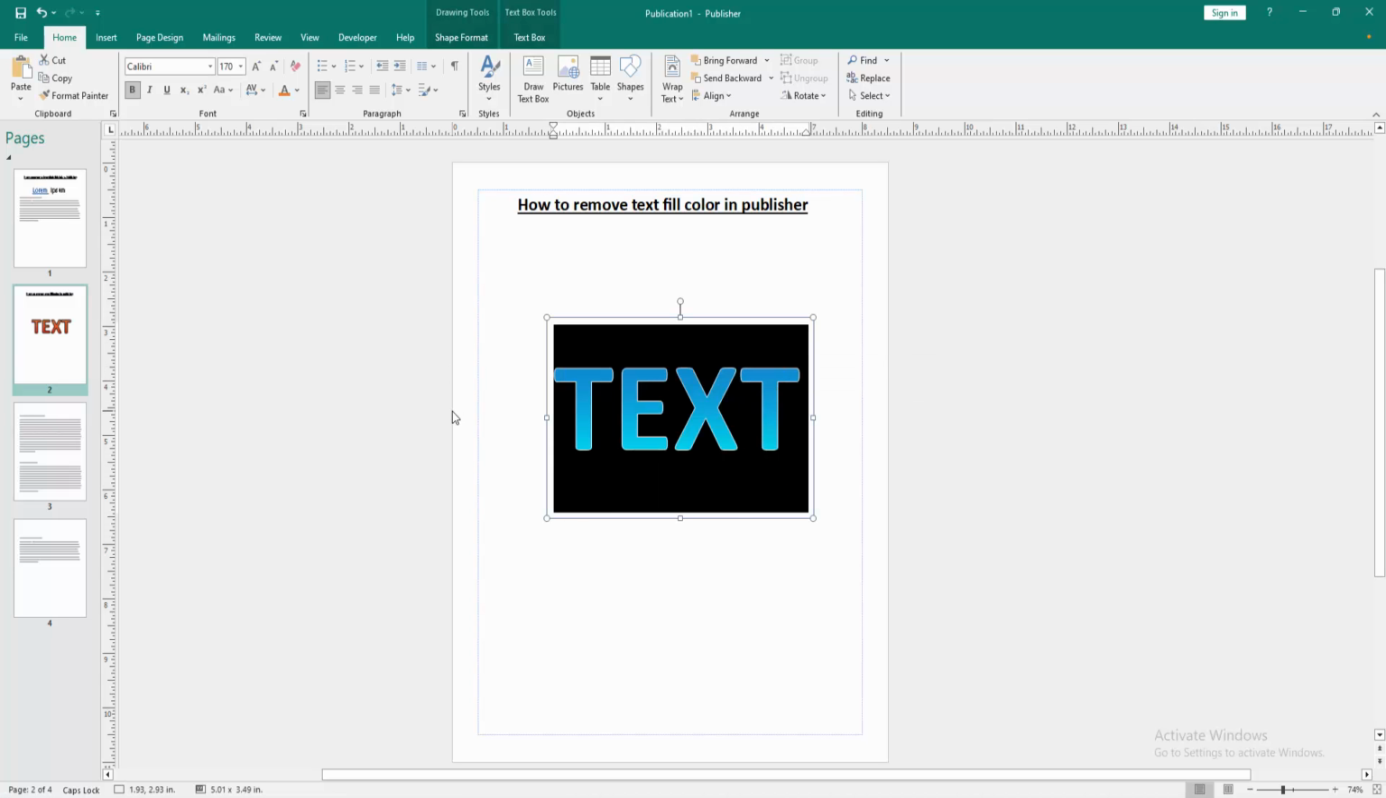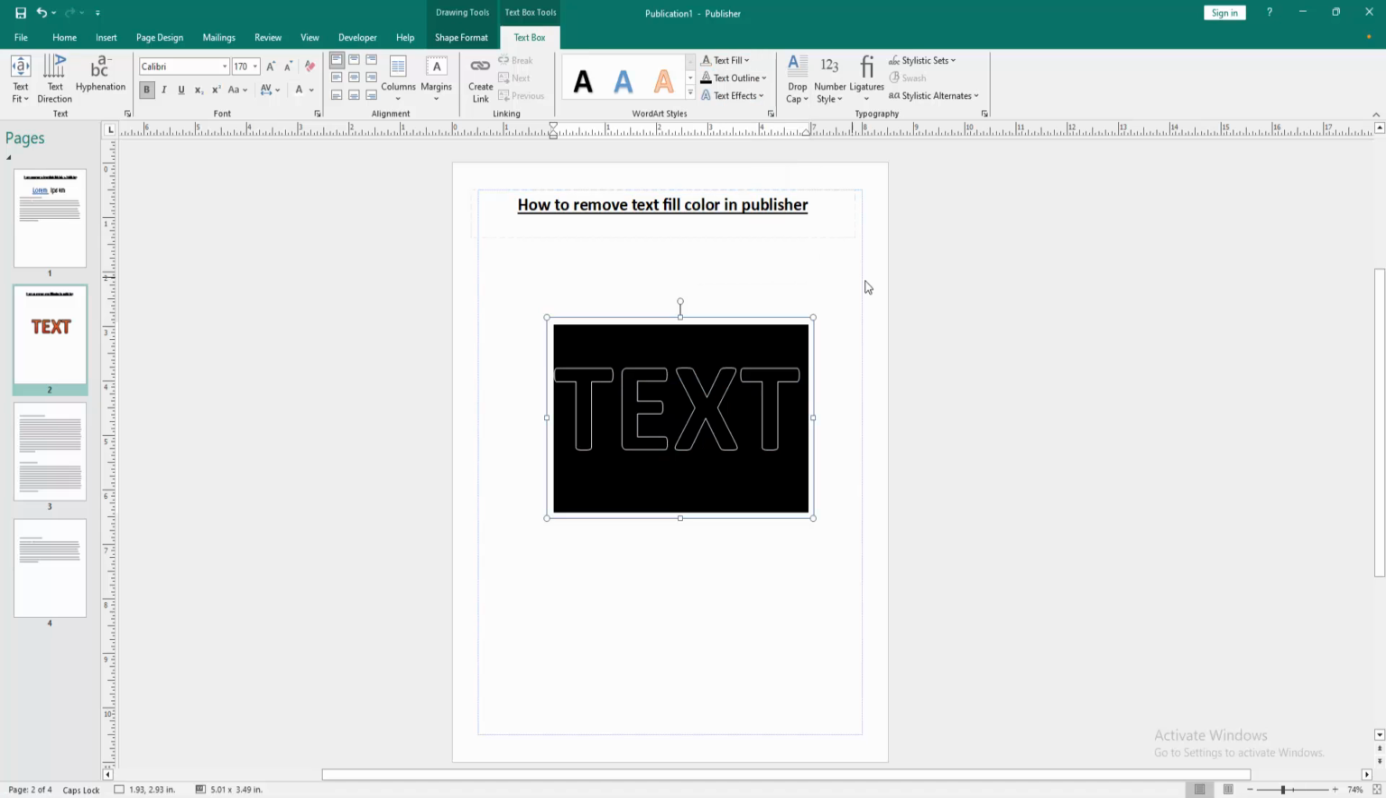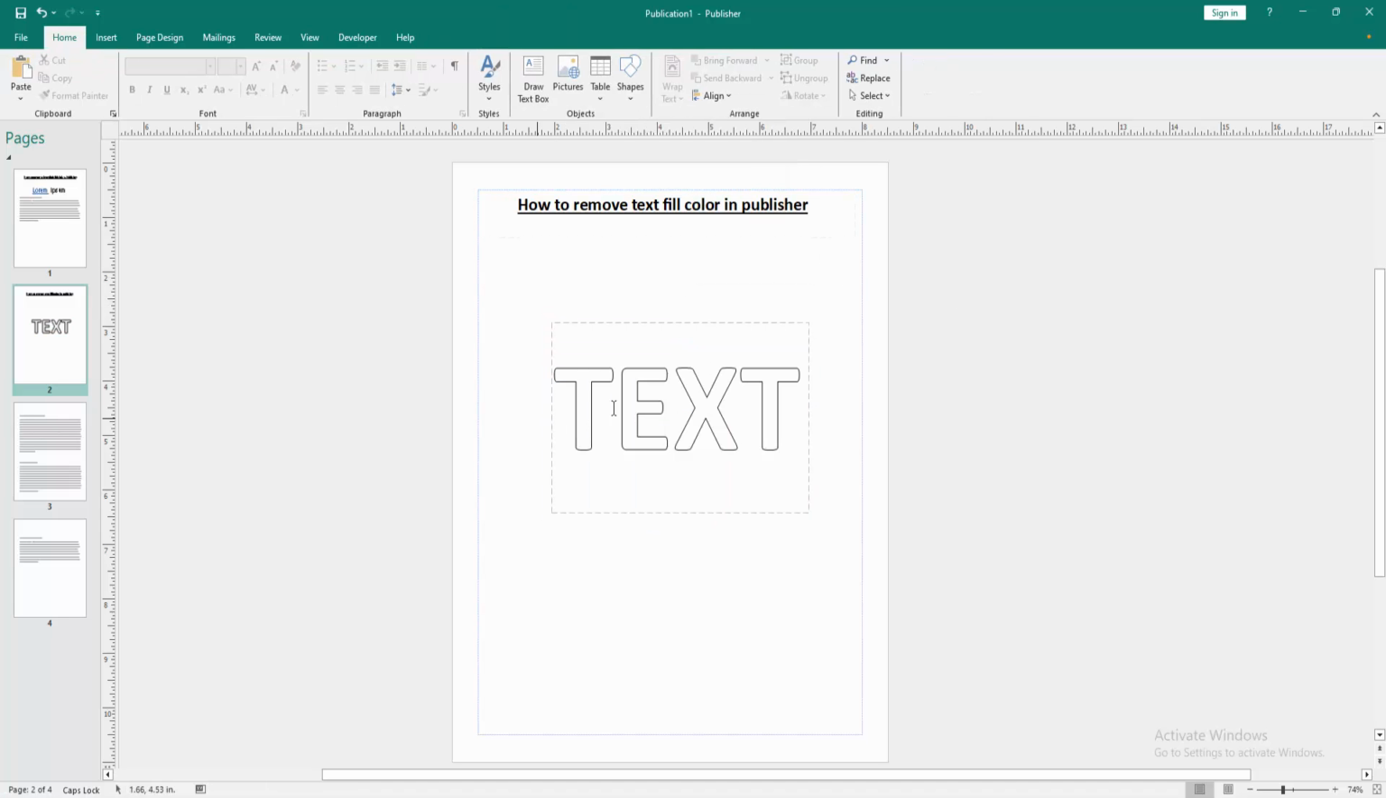color. Now we want to remove this text fill. Select the text, click and drag with our mouse. Go to the text box menu, choose the text fill option, and we can see many options here. We select the no fill, then click outside of the page. Now we can see we removed the text fill color from this Publisher document text very easily.